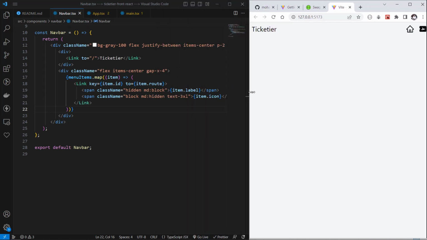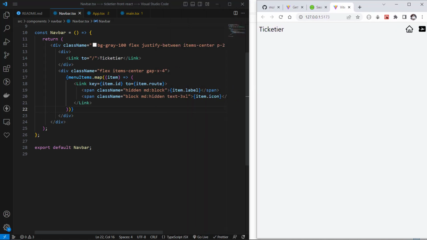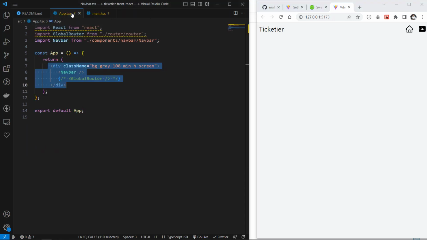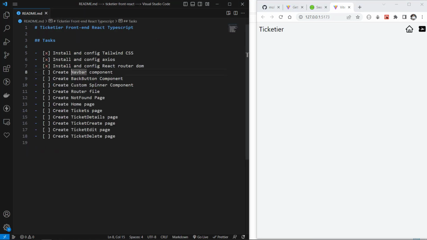So for our navbar, I think it is okay. And if we had any problem, we check it later. So we created a navbar component. This task is done. So good. The next task is to create a BackButton component, because I want to have a good user experience in my project. You will see how cool it is after creating it. So we need to have a BackButton.